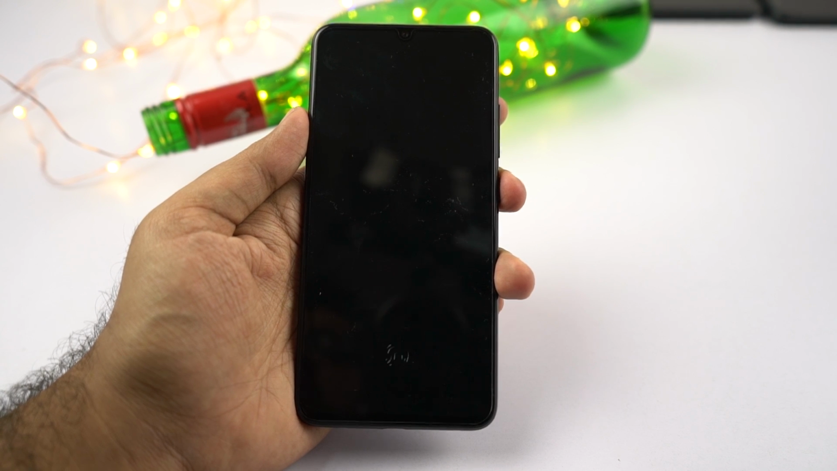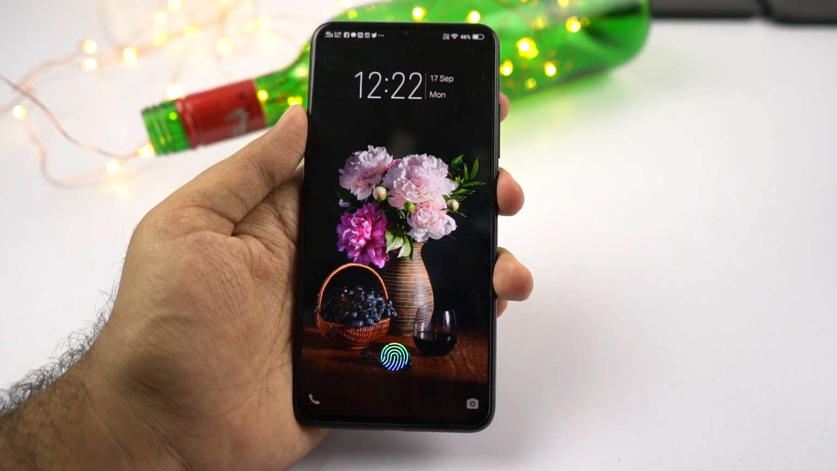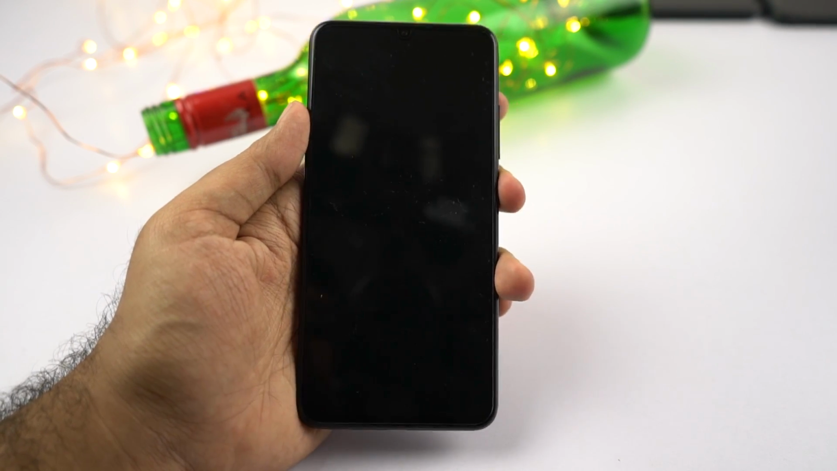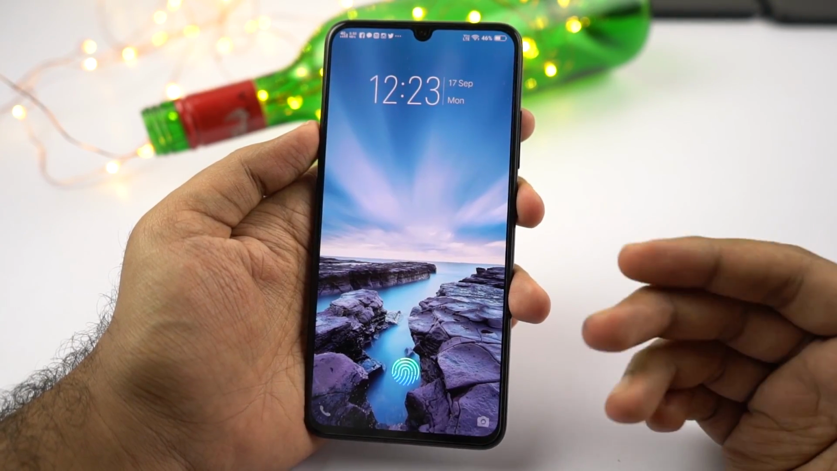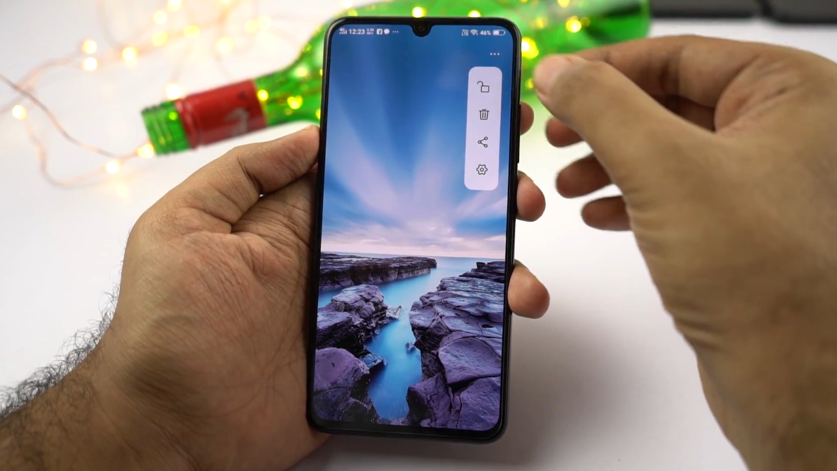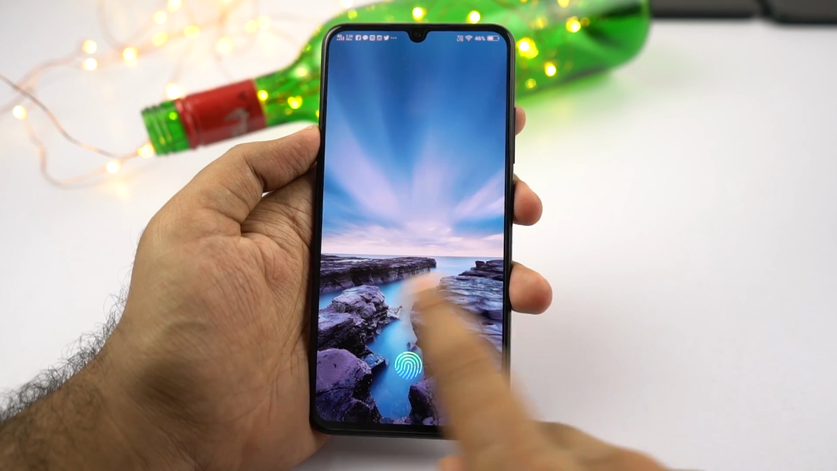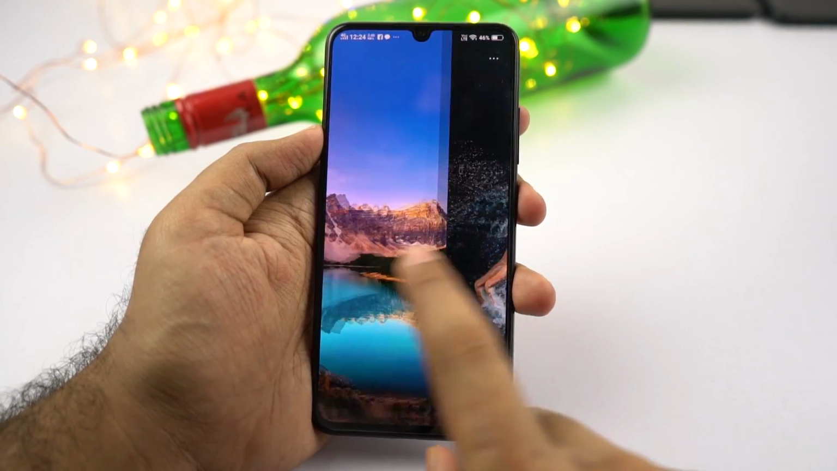Next, we have something called lock screen poster. Now every time you try to open the lock screen, you'll see that the wallpaper is changing. Now if you want to set a particular wallpaper as your default lock screen wallpaper, you can simply swipe left and click this button over here and click the lock icon to lock this wallpaper. Now in the lock screen, you can also swipe left or right to change between different wallpapers.